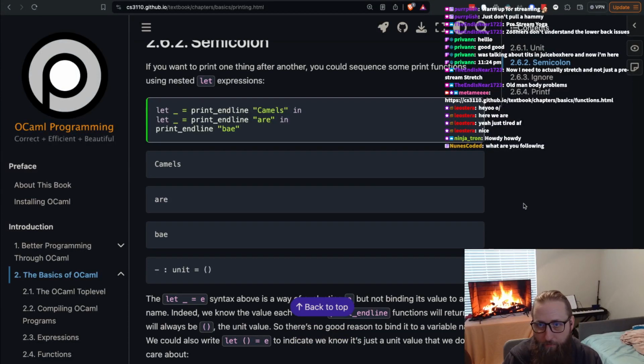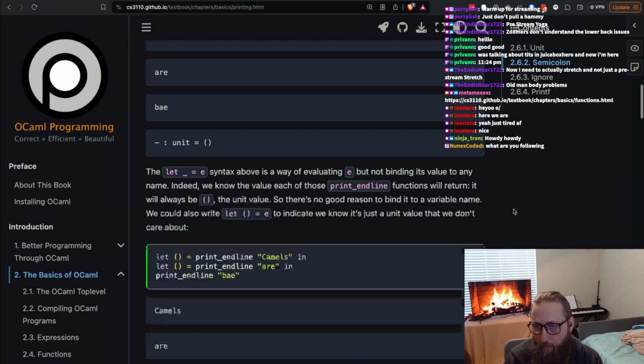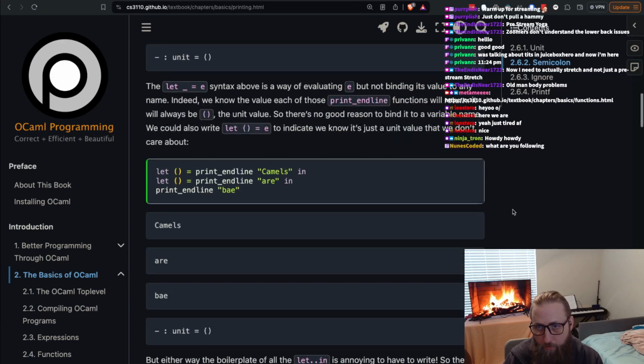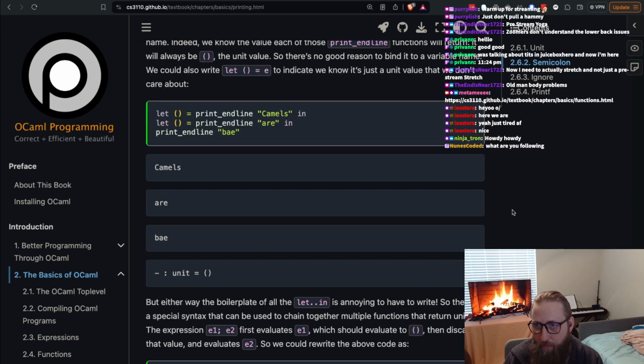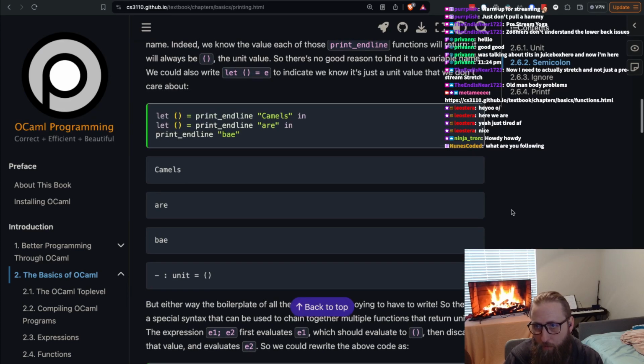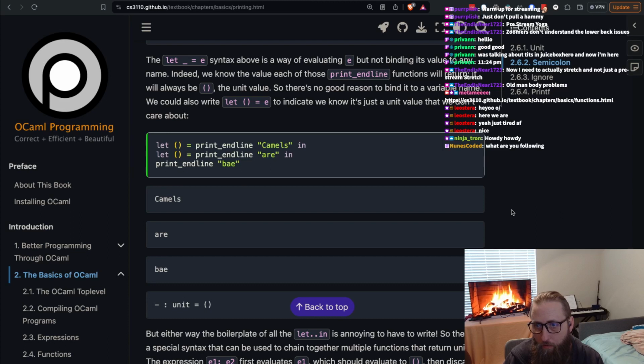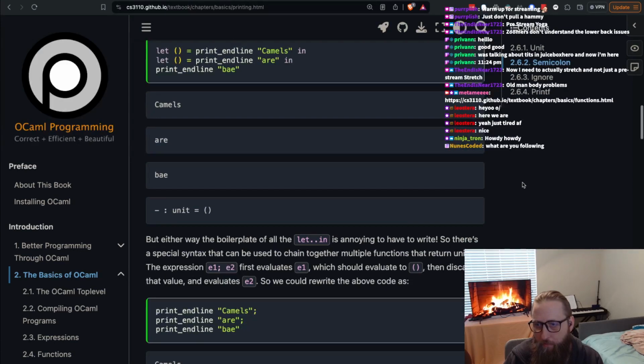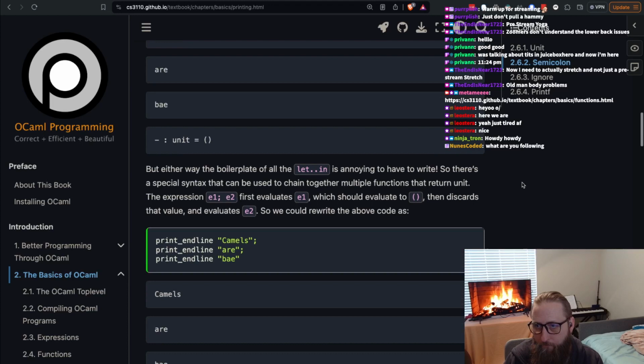Semicolon. If you want to print one thing after another, you could sequence some print functions using nested let expressions. Okay, sure. Using underscores to not have to use a name. We could also write let unit. Yeah, I've seen this a lot actually in OCaml code, where they'll just use let unit for things that return unit. That's fair.